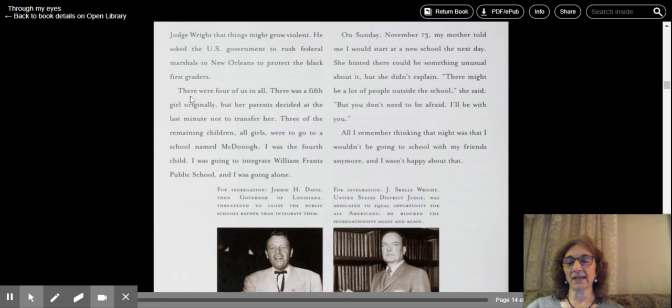Okay, so starting right here on the second paragraph, it says, there were 4 of us in all. There was a 5th girl originally, but her parents decided at the last minute not to transfer her. 3 of the remaining children, all girls, were to go to a school named McDonough. I was the 4th child. I was going to integrate William Frantz Public School, and I was going alone. On Sunday, November 13th, my mother told me that I would start a new school the next day. She hinted that there could be something unusual about it, but she didn't explain. There might be a lot of people outside the school, she said, but you don't need to be afraid. I'll be with you. All I remember thinking that night was that I wouldn't be going to school with my friends anymore, and I wasn't happy about that.